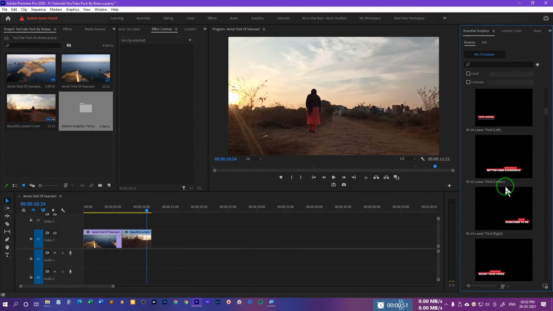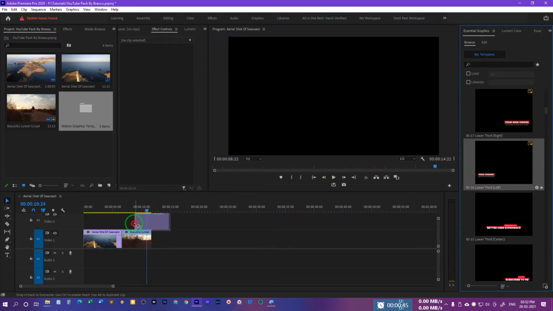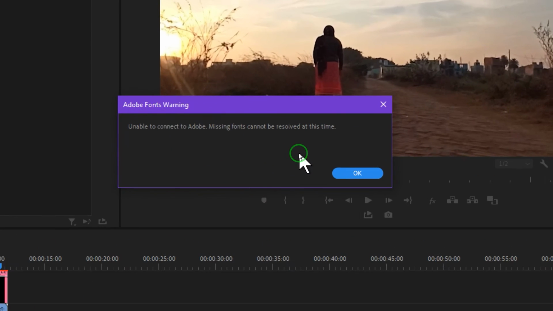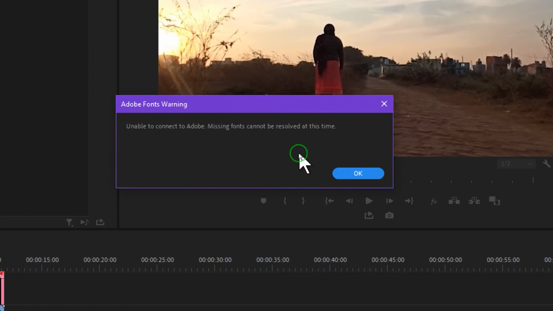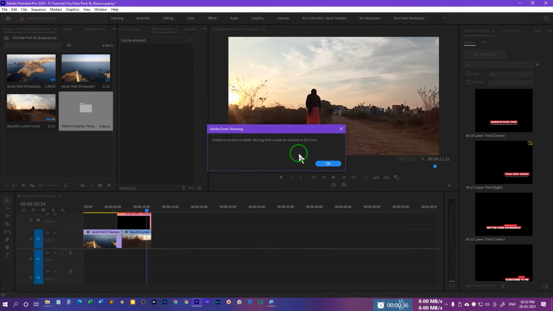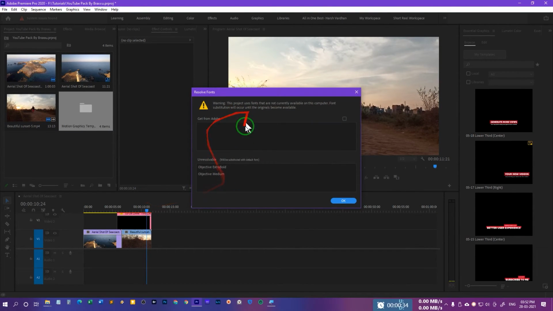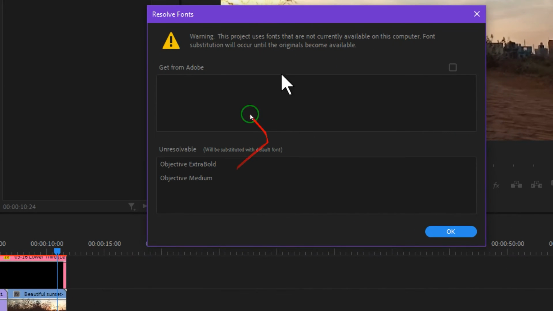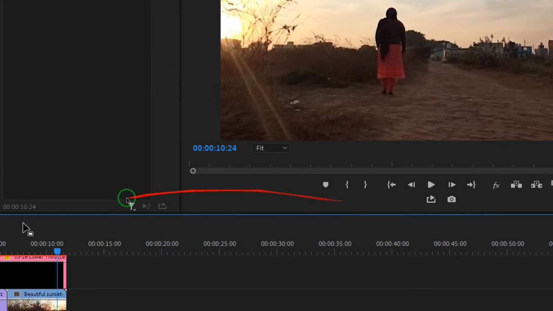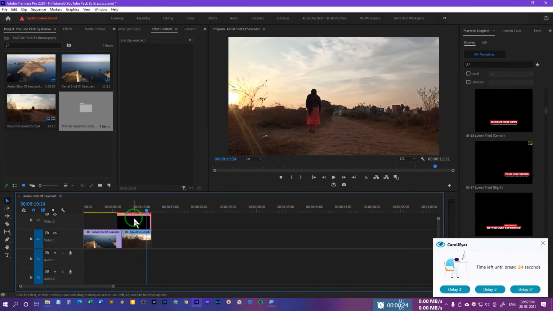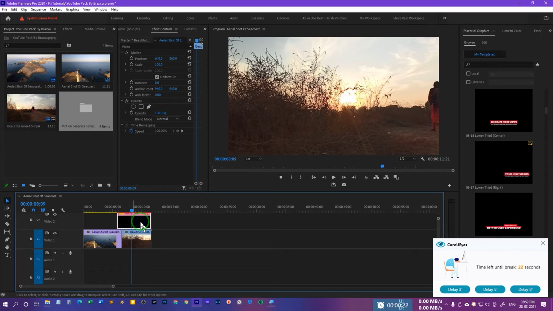And let's see over here, just drop this one, and if you see this option of enable missing font, you have to just download this font, and you will see this error. You have to install these fonts, Objective Extra Bold, Objective Medium. So you can just Google it and download these folders. Otherwise, you can change it to any other font.